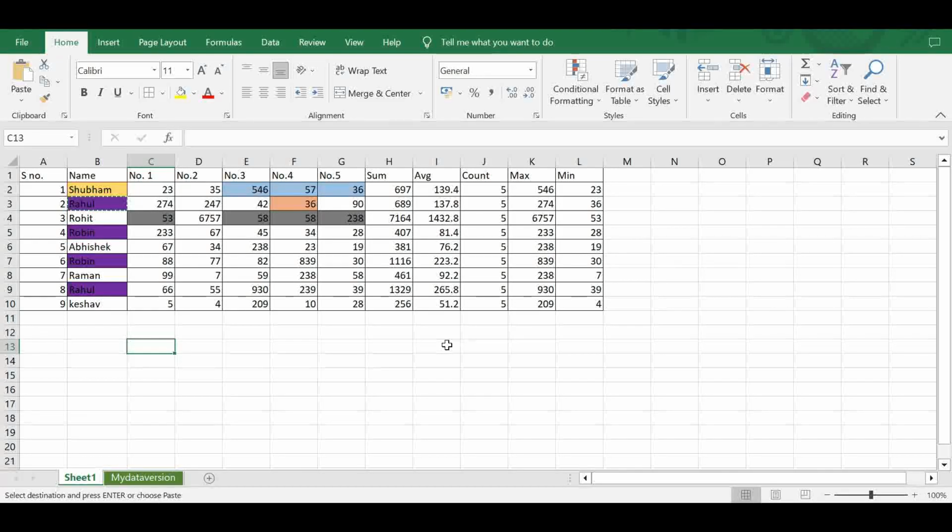So it is part 1 of the conditional formatting. We are going to explore it more in our upcoming videos.